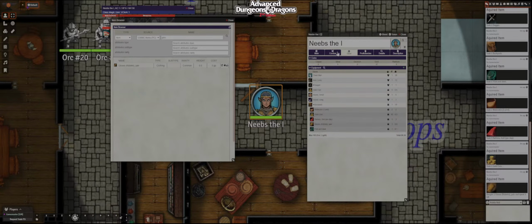Let's see. So I think that covers gear. Down there on the bottom, you can see the max encumbrance is 185, and current total is 80. These calculations are totally based on the system. I couldn't tell you offhand what any of them are.